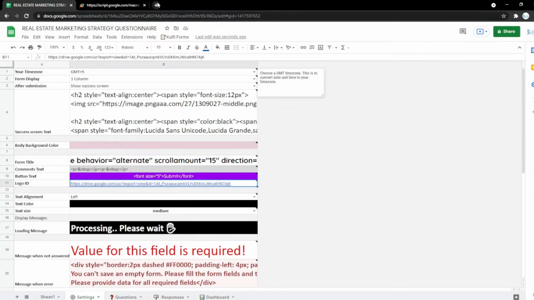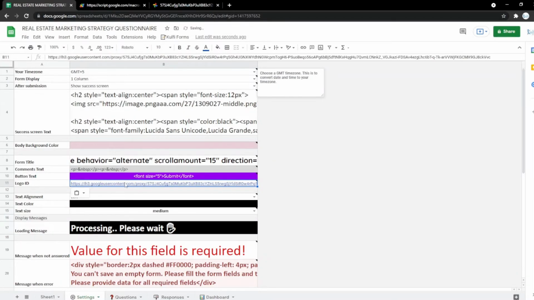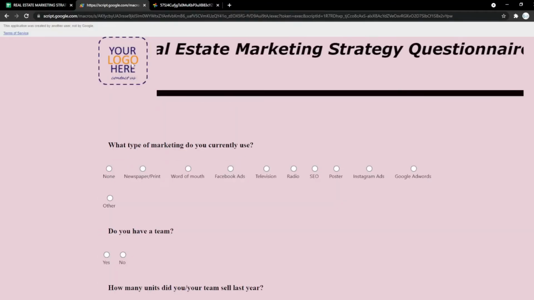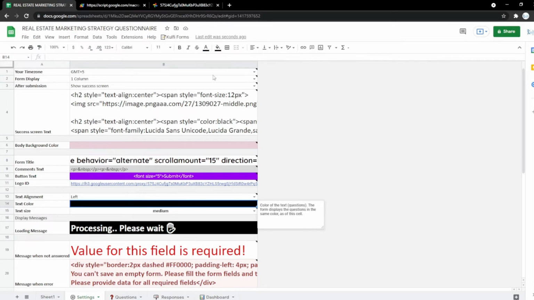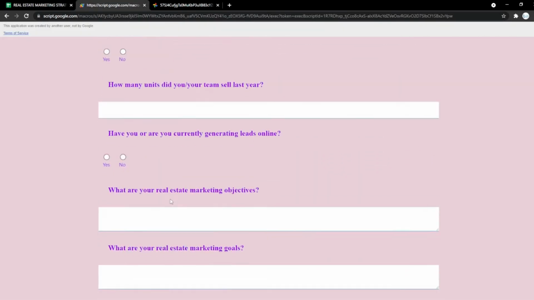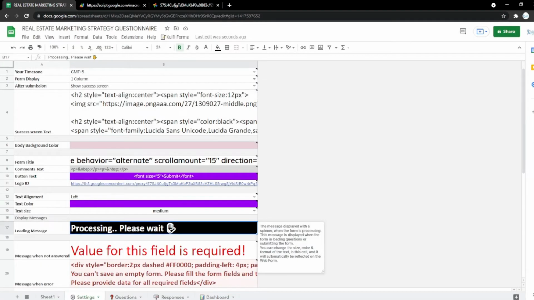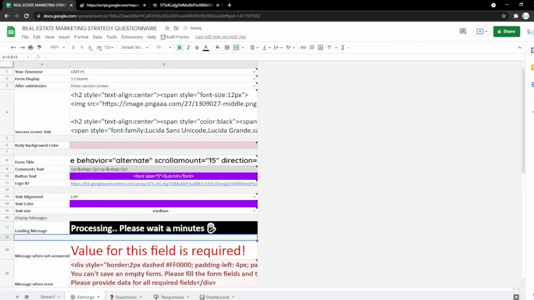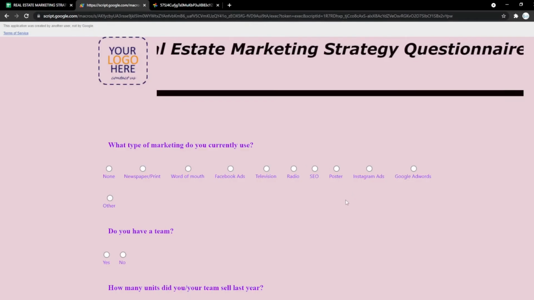Also, I want to give another example to change the logo. Just copy the link of the logo and put it in the logo ID like this. Just refresh the page and it will update instantly. And then for another example, I want to change the text color of my form like this, and it will change instantly. For example, I choose purple, but you can choose your own favorite color. And then in the loading message, you can also delete it, or you can use your own words. You can use your own sentence too.